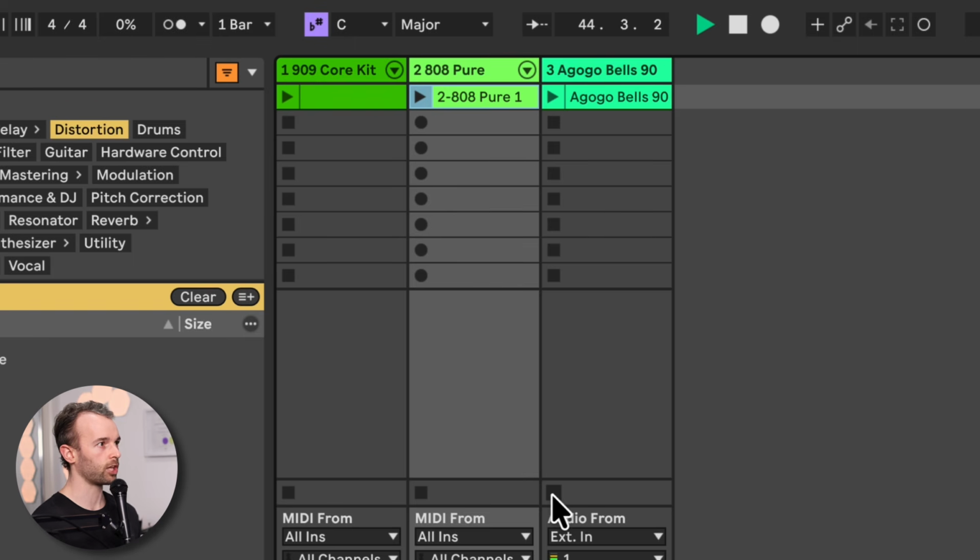And now I've stopped all the clips, but we can see that Ableton Live's playback is still running. So in order to stop that, I'm just going to press the space bar on my keyboard. And so now when we play back any of these clips, we're going to hear that playback start right away.